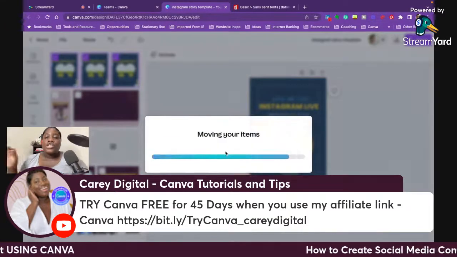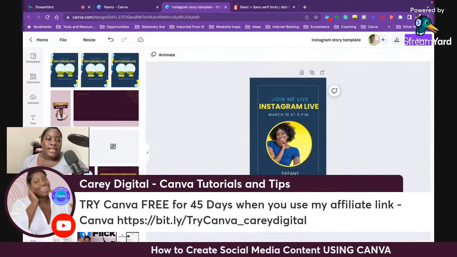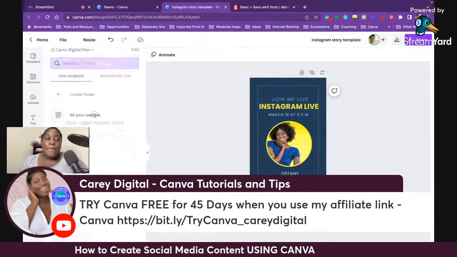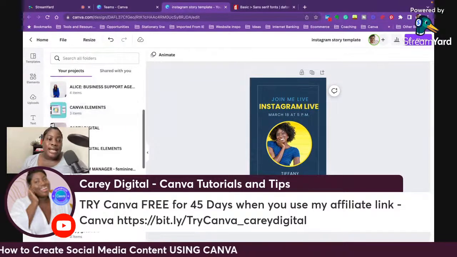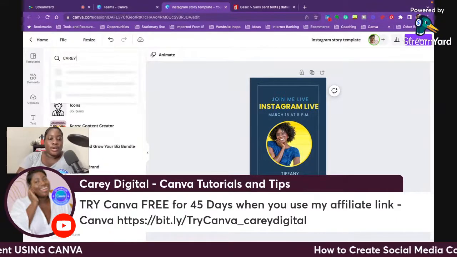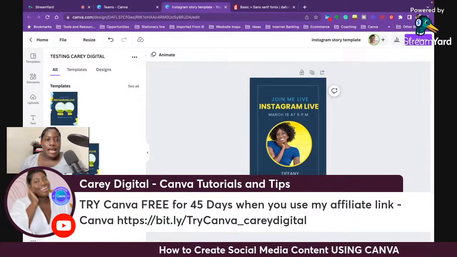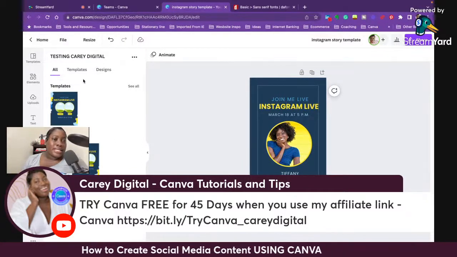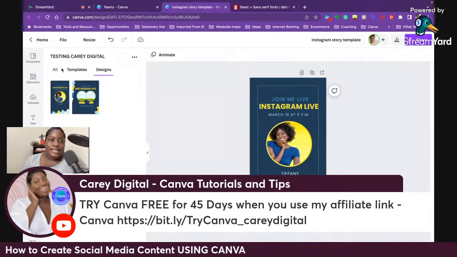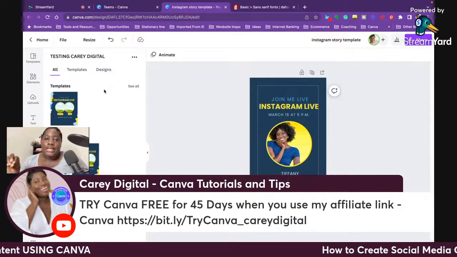Add a new folder. So pretty much your folders help you to be organized and you can easily find the designs. So if for instance you come back in and you need to find this original design, you can scroll all the way through, or you can just simply search Carey Digital testing, and I can easily see all my templates, all my designs here. And I think the folders work really well from an organization standpoint.